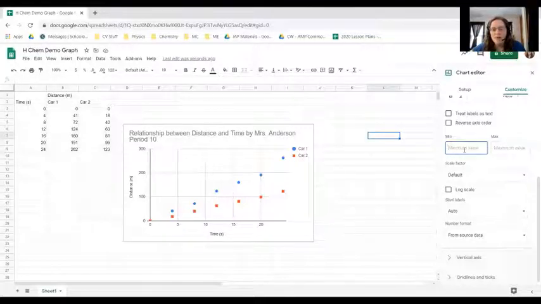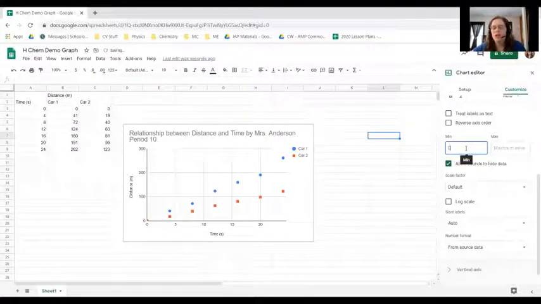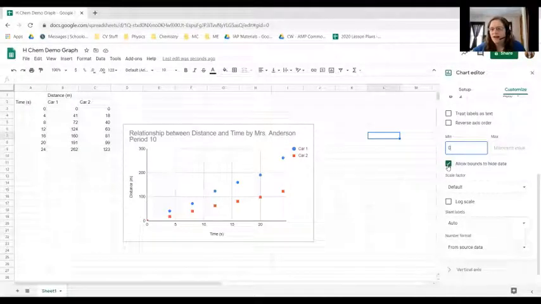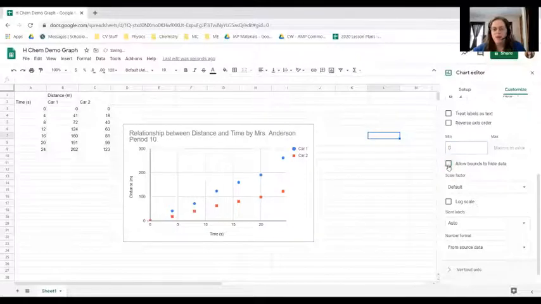So on this graph, our data starts at 0, 0, so it's okay to actually have 0 as the minimum value. If you were dealing with data that didn't start at 0, maybe you started at 50, then you'd want to make your minimum somewhere close to 50 on there. It doesn't always have to start at 0. It says here, allow bounds to hide data. I would generally unclick that because you don't want to lose data when it's trying to automatically rescale. And then you want to pick a maximum amount. You want to look at your data table and see, what are the highest numbers in your graph.